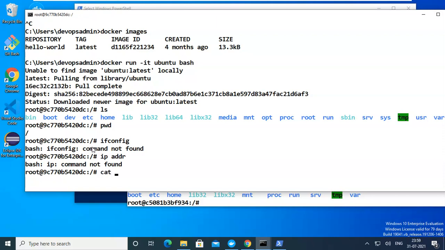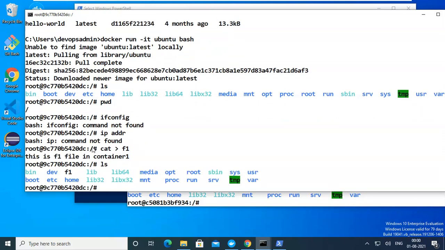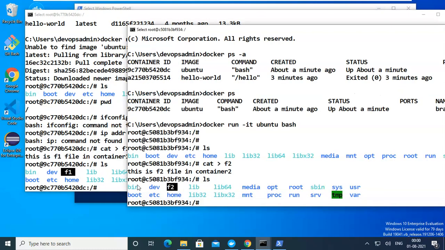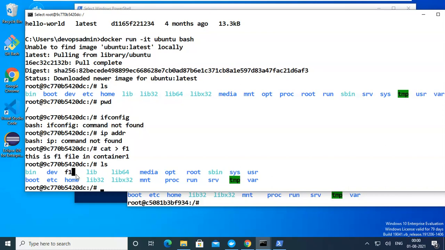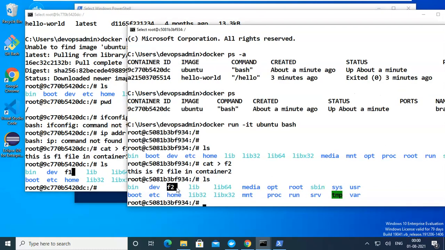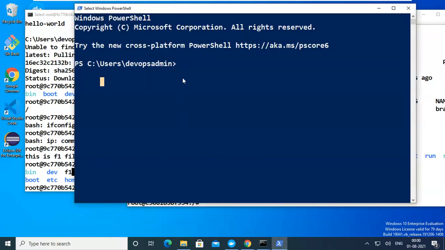Here also I'm going to create a file, f1 file. Okay, I put some text. This is the f1 file in my container one. Anything, just put a Ctrl+D, ls. So you can see f1 here, you can see f2 here. It means the data in each container is separate, like separate machines, but the image is the same. We will see whether the image is the same or not here.